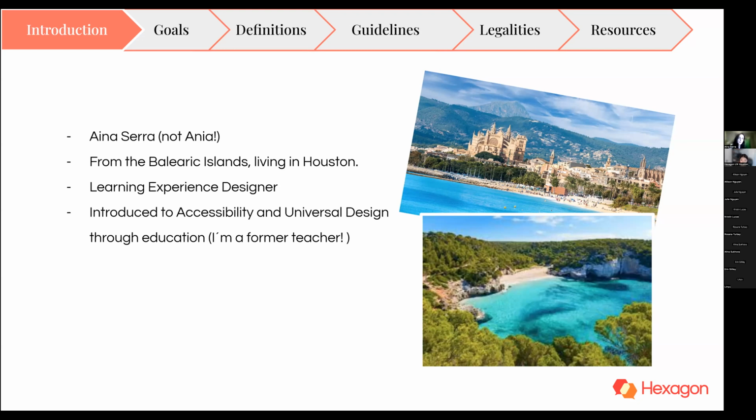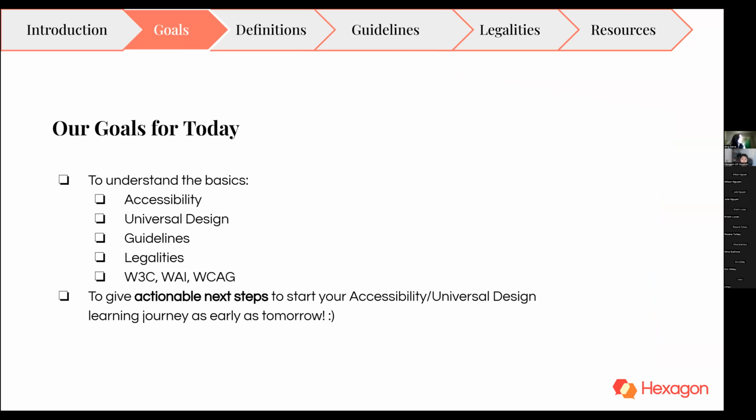I first learned about universal design because of my background in education. So I know more about universal design for learning, but then I became a designer. And that's why I started learning about accessibility and universal design, specifically for web design and app design and all of that, okay? So these are the goals that I've prepared for today.